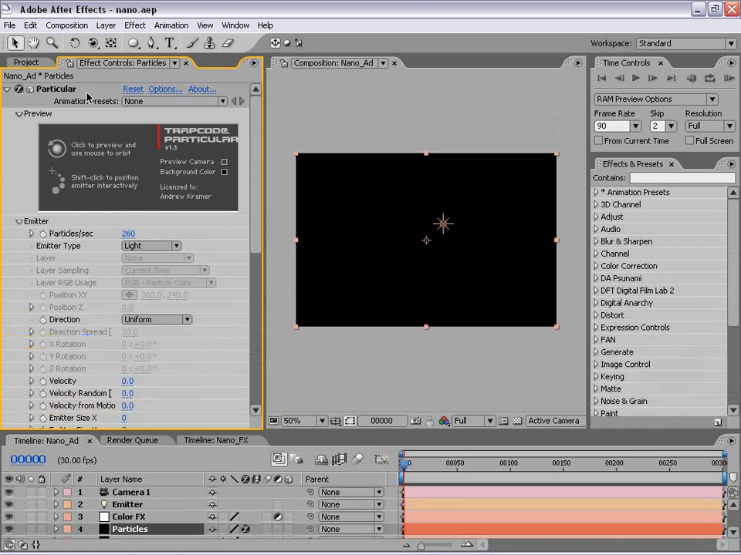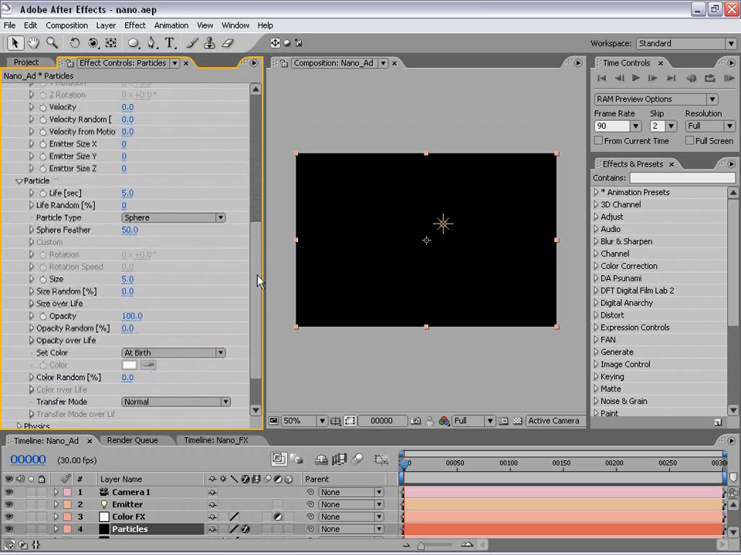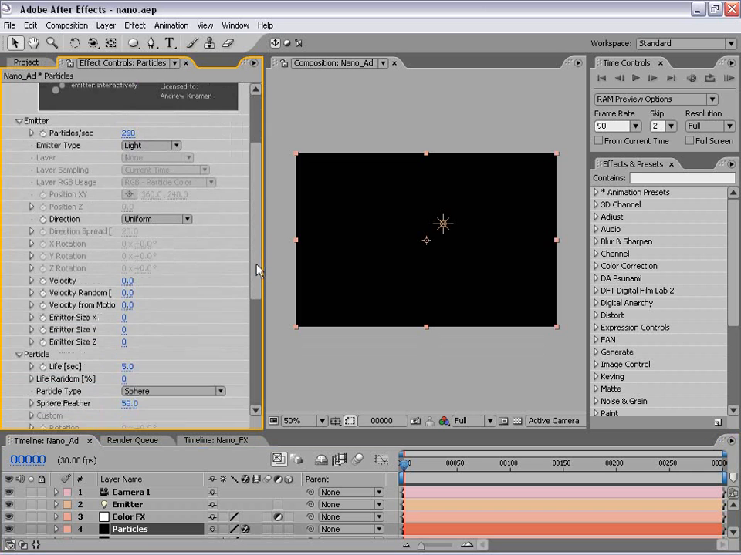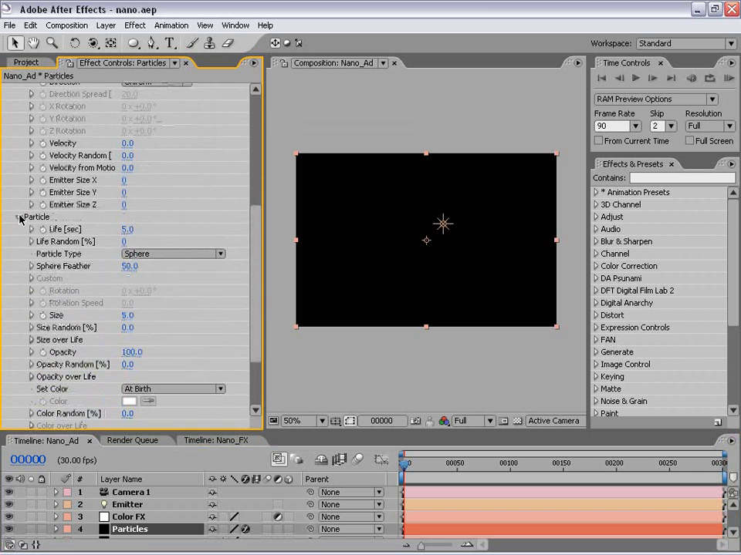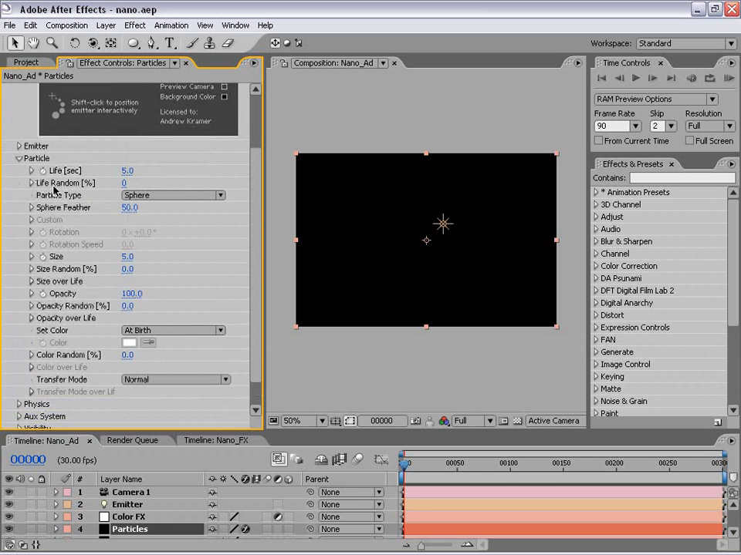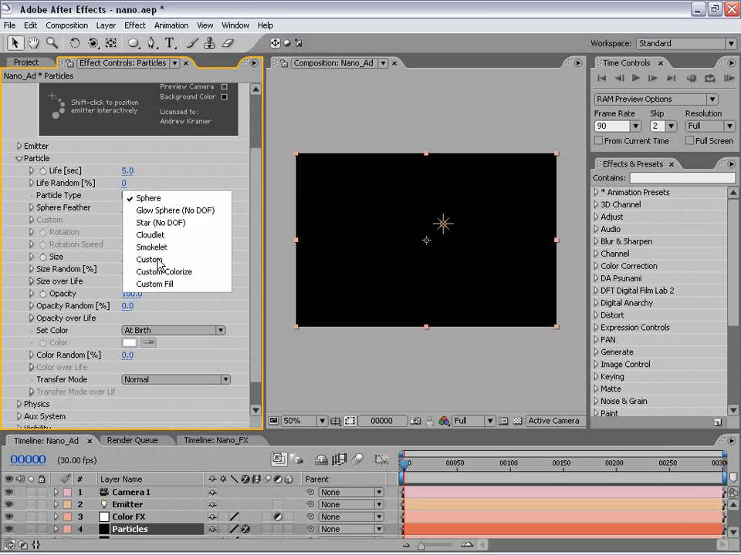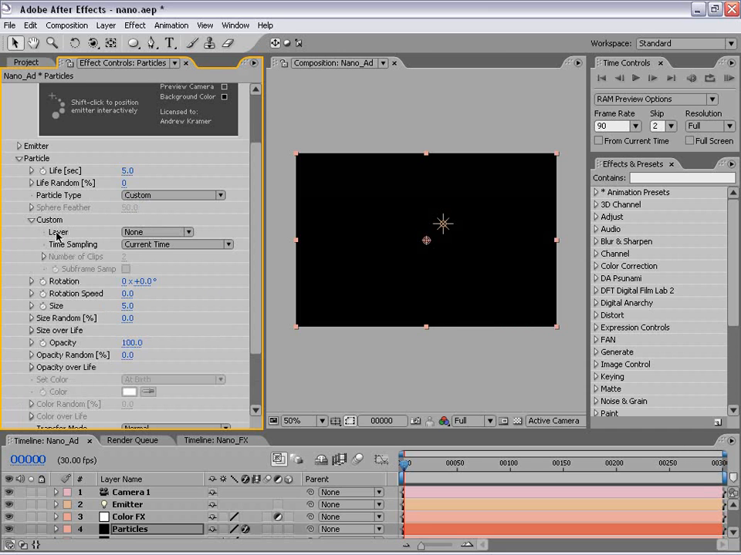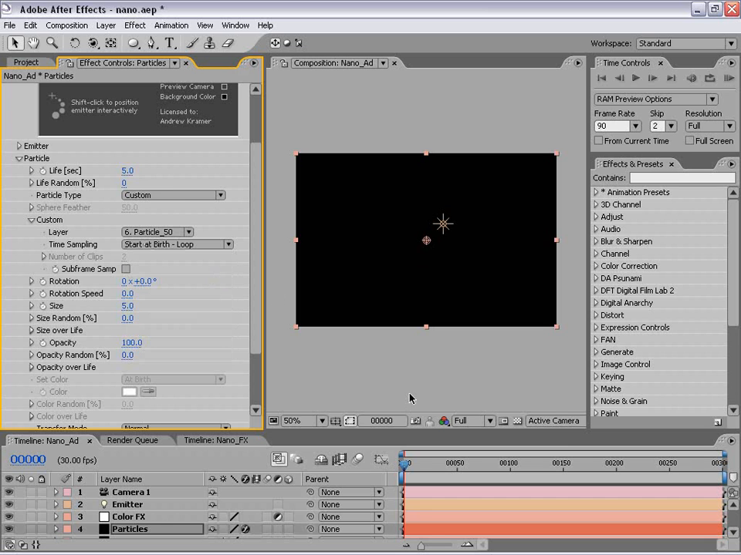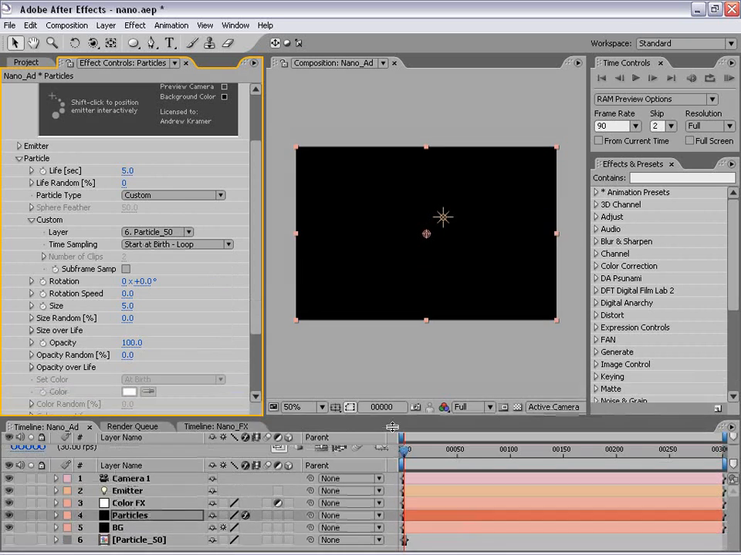So back to Particular, I'm going to scroll down, and by the way, F3 brings up our effects controls. I'm going to go down to my particle setting, and I'm going to shut these as we go through them. Go down to my particles, set the particle type to custom, and set the custom layer to our particle 50 pixels. And we want to sample, let's see, loop, start at birth and loop, and that way it'll just kind of continue on.